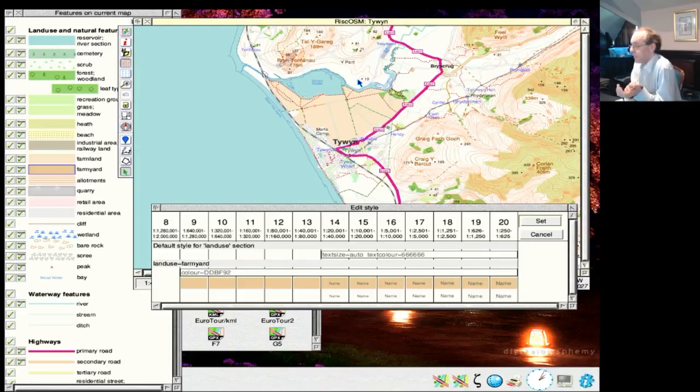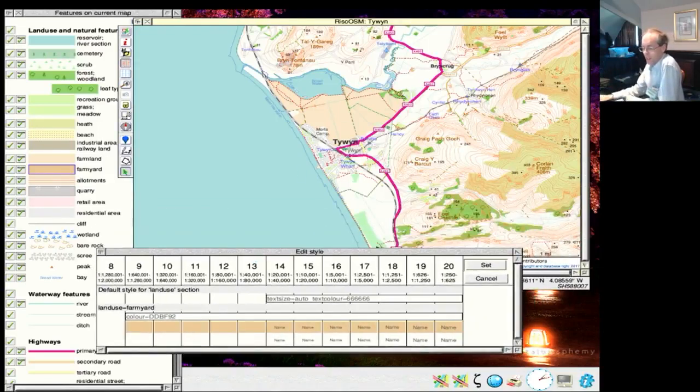Hilary only started working on the style editor about 3 weeks ago, so it's come on a long way in that time. But it opens up a lot of possibilities for people being able to customize the maps how you want.